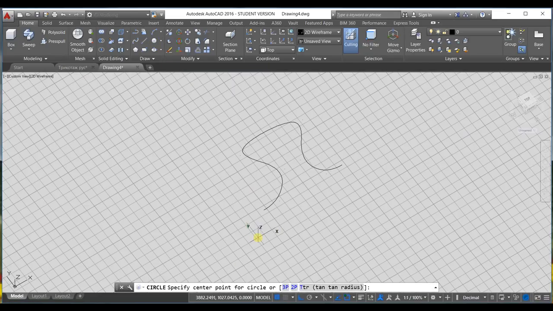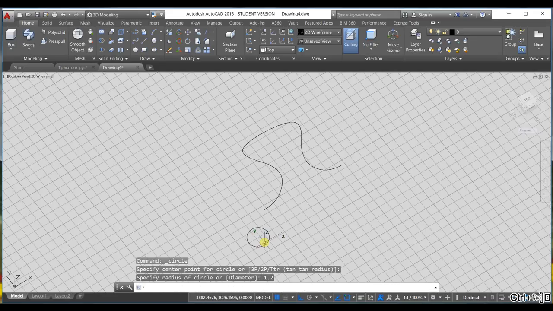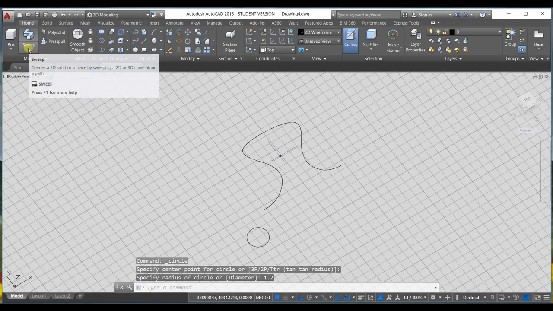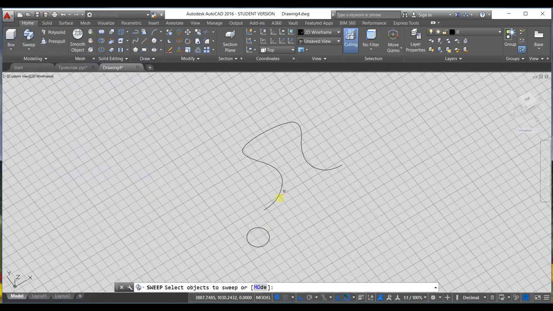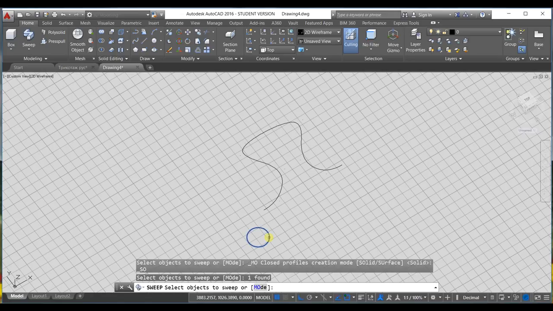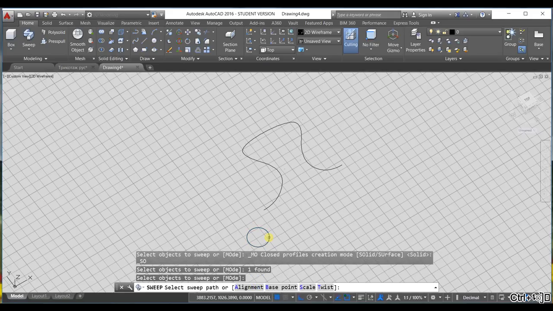and I specify the center of our circle anywhere here, and I type just 1.2 for the radius of our circle. Then I click here the sweep tool and I select this circle to sweep. I press enter, and to select the sweep path I click here.